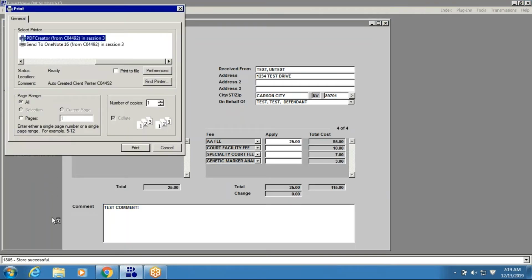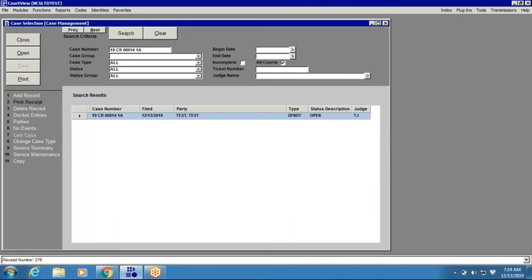Right below, you'll see a little message that says store successful. That lets you know that the receipt was stored successfully in the system. Then a message prompt is going to come up for a print dialog box, so you can choose how many copies you need to print. Typically the court will keep one and then the defendant, or whoever's making that payment, will get one as well. And then you just print them. For this situation, I'm not going to print them, so I'm just going to hit cancel.